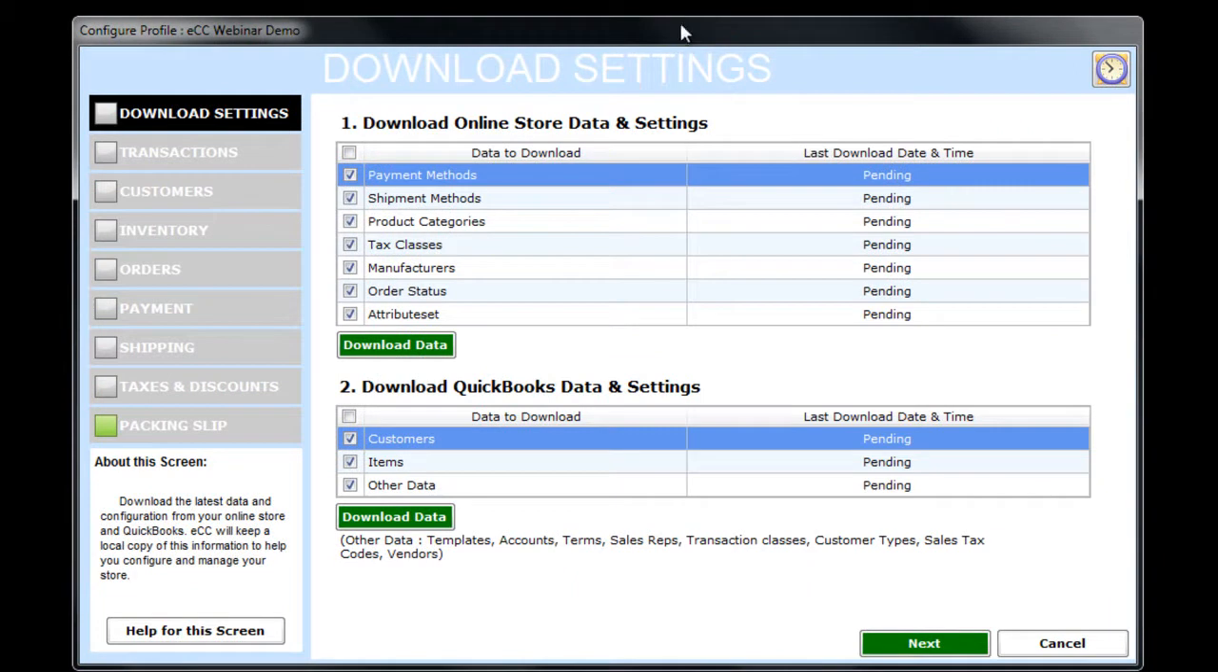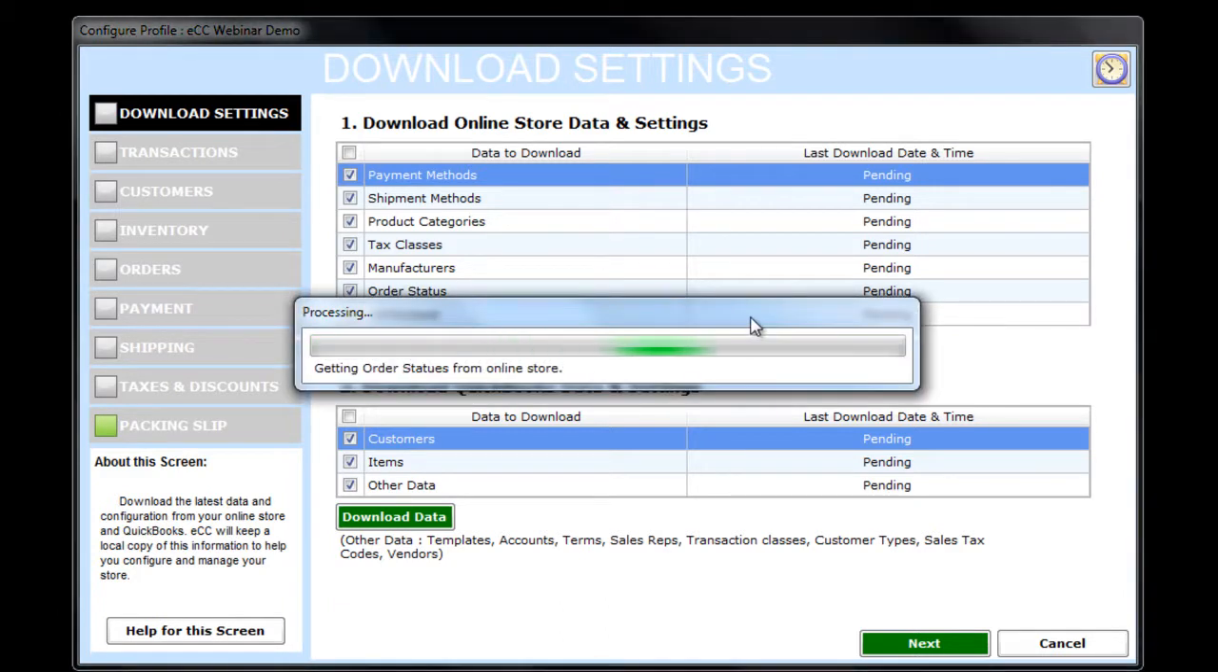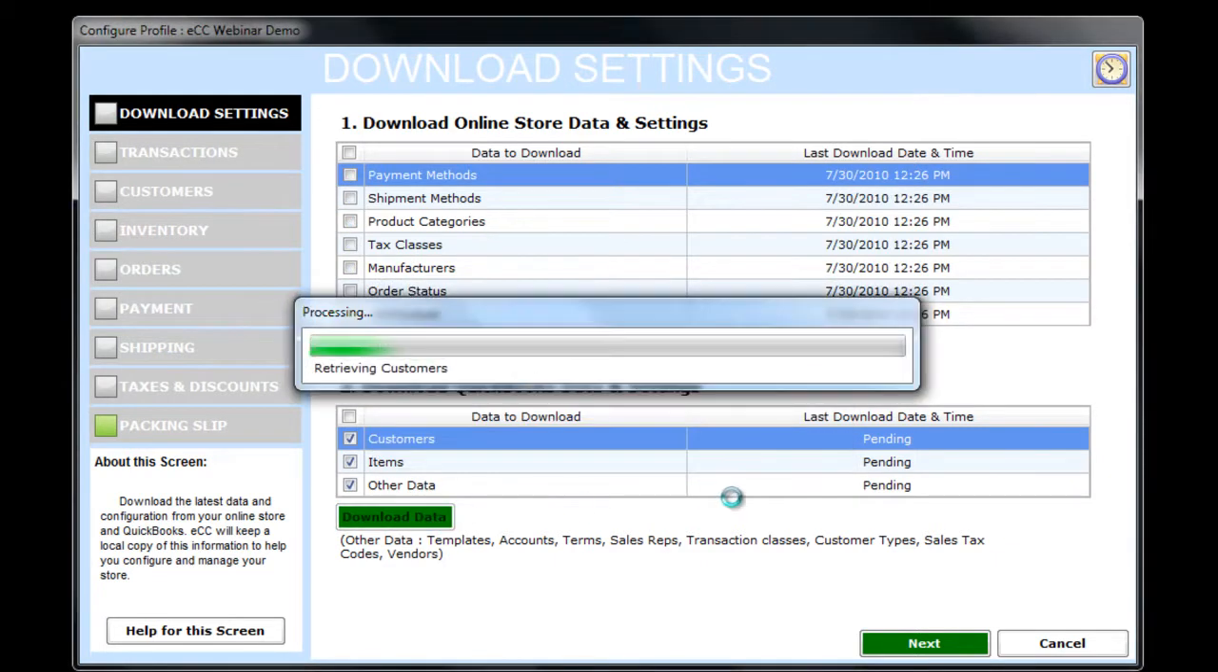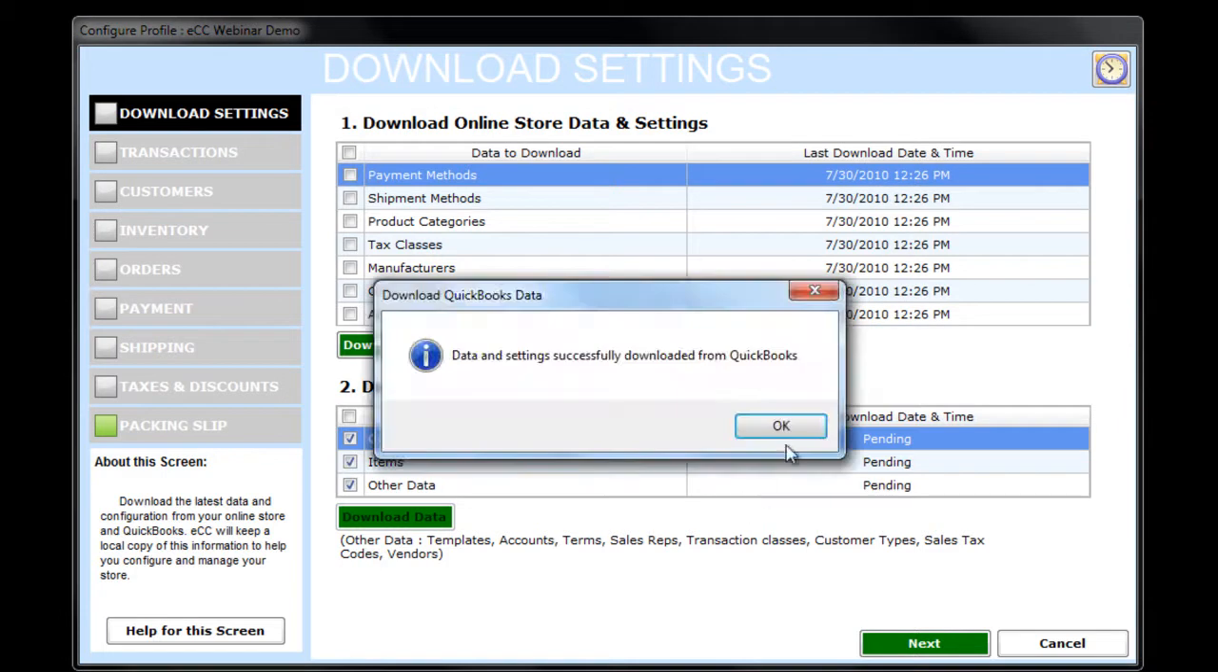eCC. The first screen you're going to see here is the Download Settings screen. The download settings screen is used to pull in all of my settings from both my online store and from QuickBooks. eCC is going to use all these settings to configure the rest of the application. So I simply keep the checkboxes selected, click on the download data button, and eCC is going to pull in all of my data from the online store. I click download data for QuickBooks. It's going to pull in all my customers, my items, and my other data from QuickBooks.